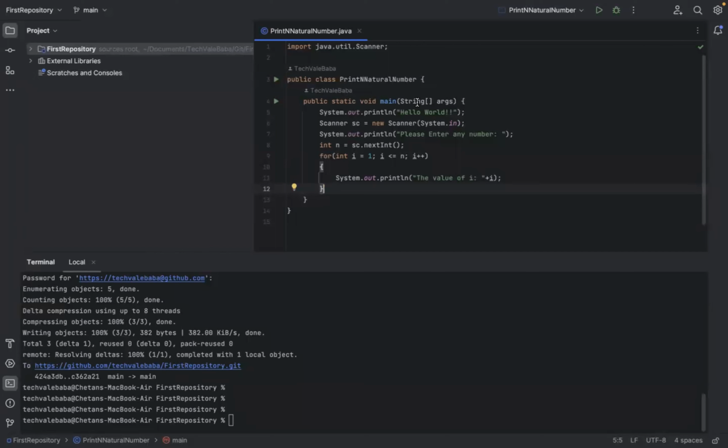Okay. So today's topic is data types in Java. I believe this is a very basic topic for every language which we are learning. Okay. So there are two main data types in Java: primitive and non-primitive. So we'll understand what primitive data types in Java are.